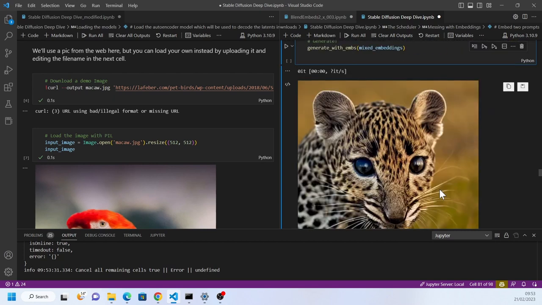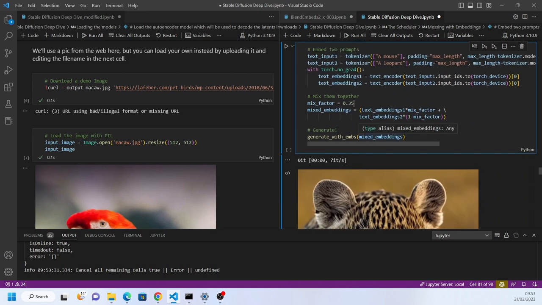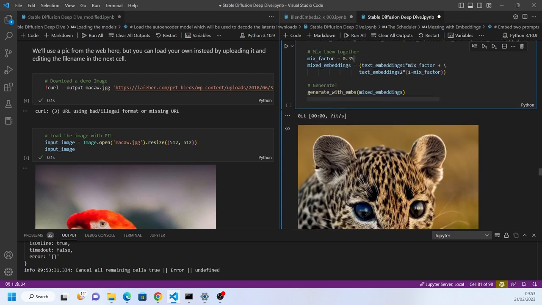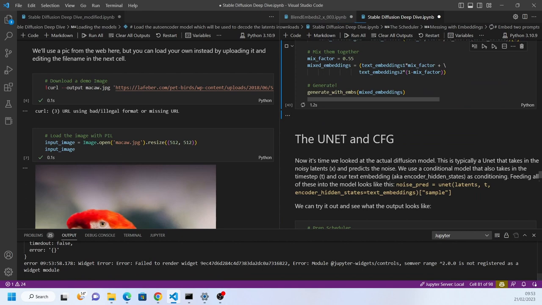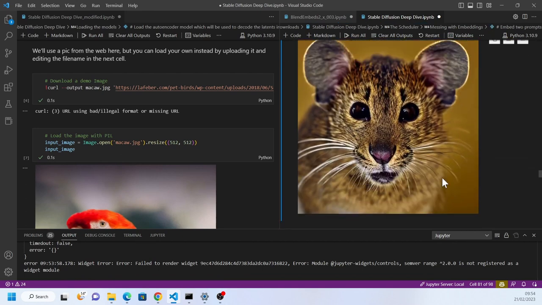We're trying to generate a chimera between a leopard and a mouse here, so let's try dialing in the weights. So currently we have 35% mouse embedding and 65% leopard embedding. Let's bias this a bit more towards mouse, and let's re-execute this cell here. And you can see, yes, we're getting this thing moved more towards a mouse.